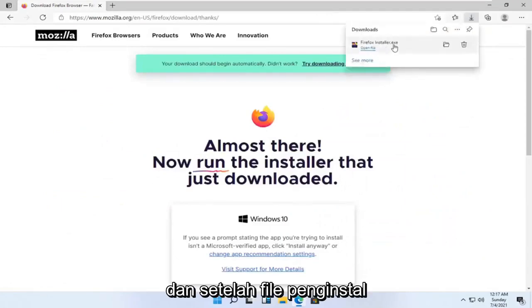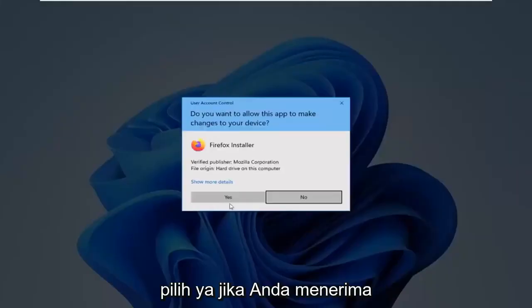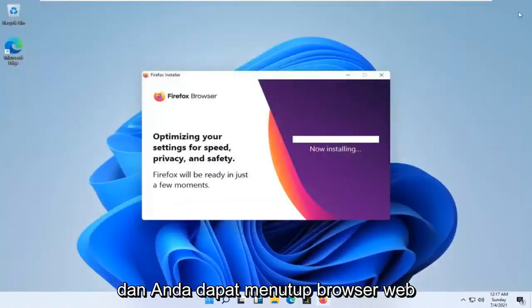And once the installer file is downloaded, go ahead and open that up. Select Yes if you receive a user account control prompt. And you can close out the web browser at this time.